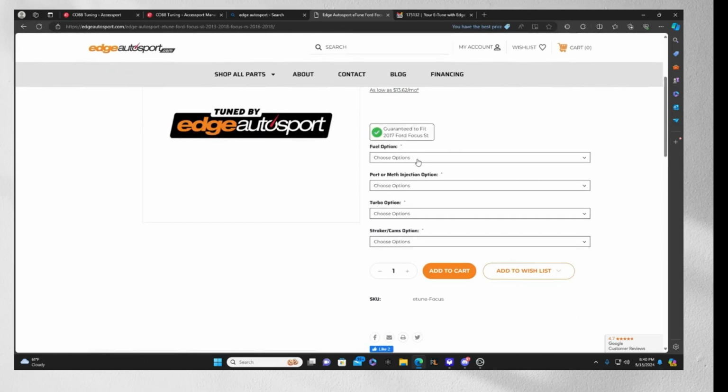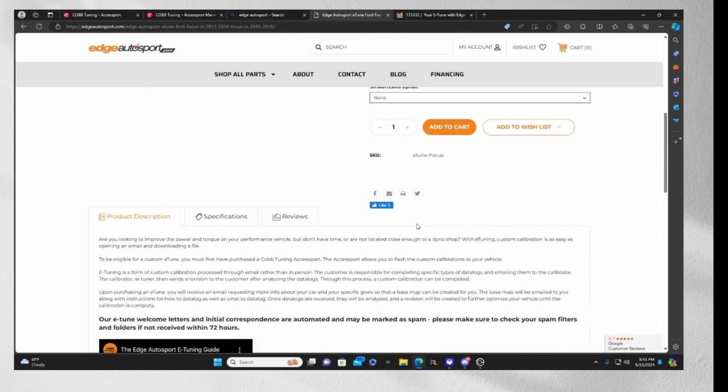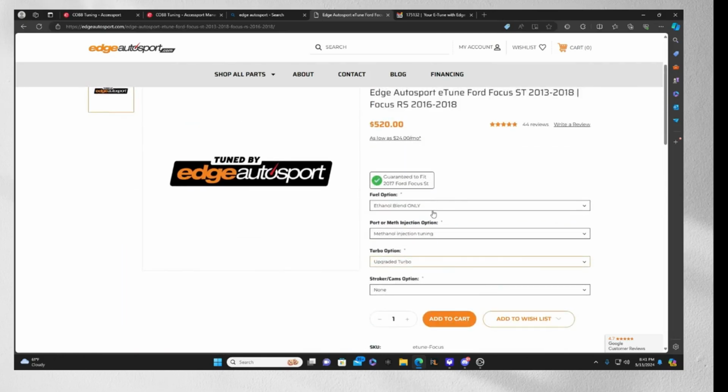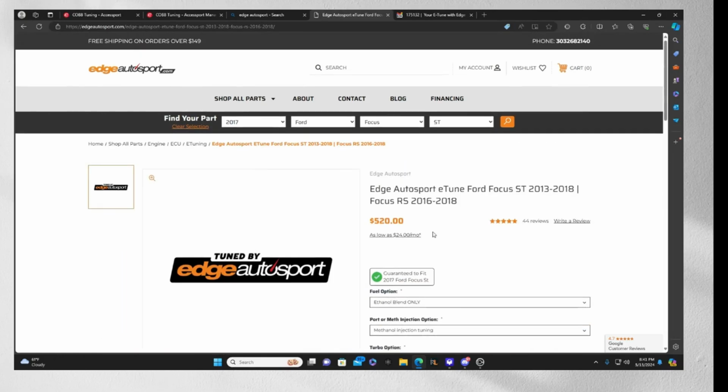And it's going to look like this. You're going to select your fuel option, whatever you're going to do, ethanol, whatever. You're going to choose port injection, yada, yada, yada, all this. If you have upgraded turbo, and then you are going to go ahead and add it to cart, pay for it. Cool. Now, once you go ahead and pay for it, you're going to get an email from Edge Autosport.